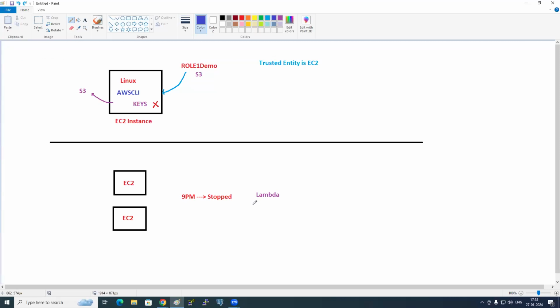Using what concept? This is a Lambda function only. Listen to my question carefully. I have the Lambda function. Does the Lambda function have access to the EC2? No. You have written the code, the Lambda function is there. How do you give the permissions from Lambda to EC2? Will you create an IAM user for Lambda? No. What is the concept you need to use here? Role. You're getting it? So here you create a role.